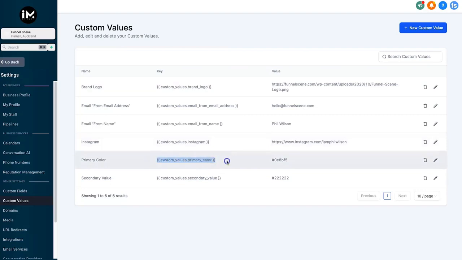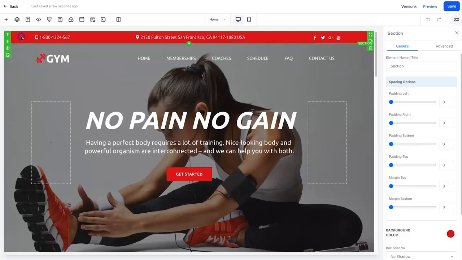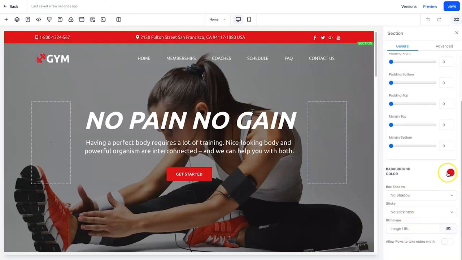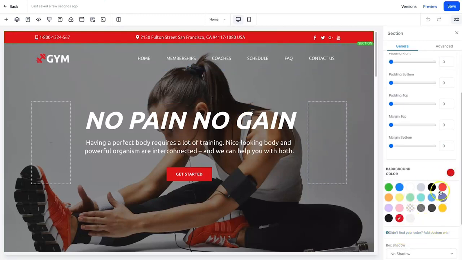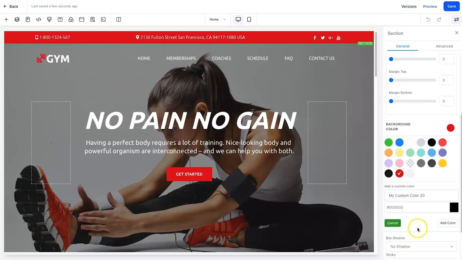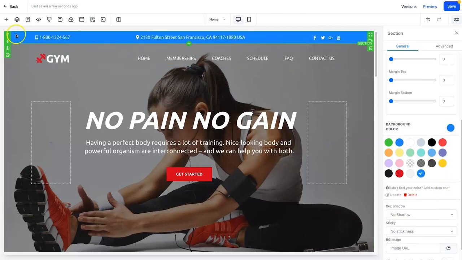I'll gather this short code and go back to the website editor. I'm going to click on the section where I want the color changed, and here we've got background color. Click on that, and here we have the basic options. You can also add one if you want, but we can also add in a custom value. I'm going to put in here primary color, paste in this short code, click on add color, and you can see it is now blue.